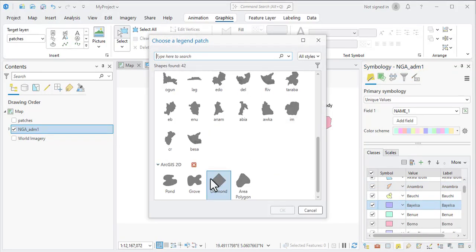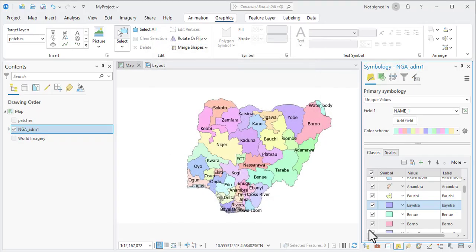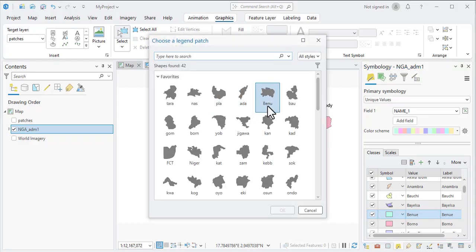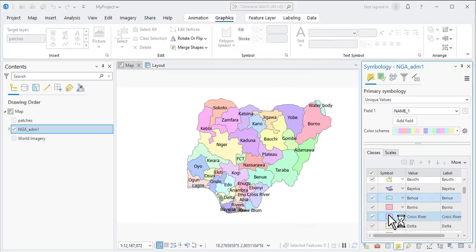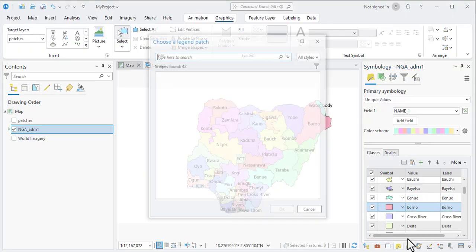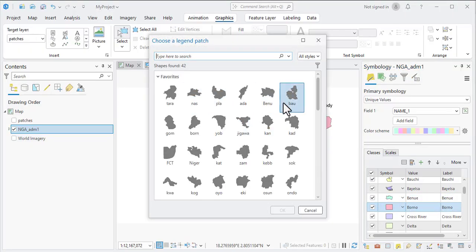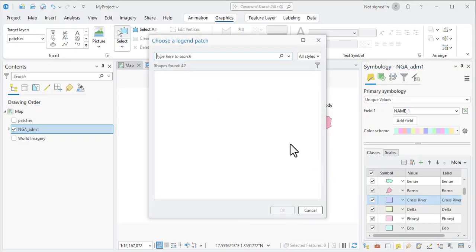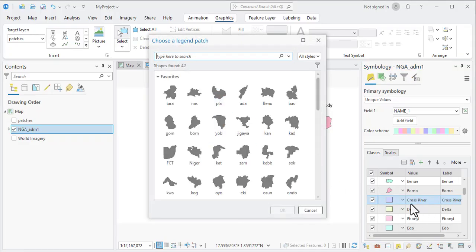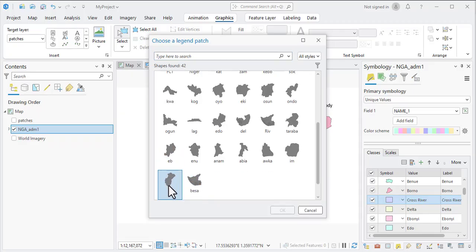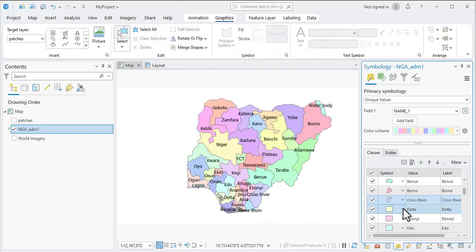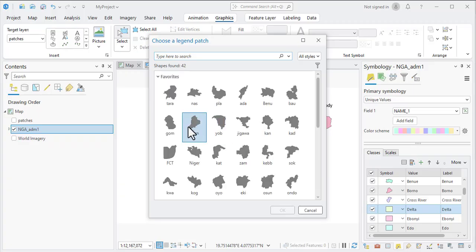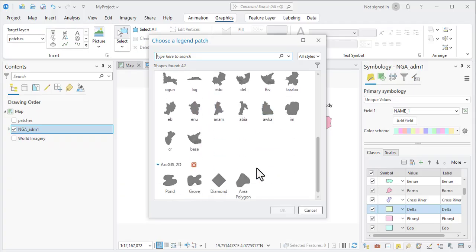This is which state? Bayelsa. So I save it as Bayelsa. And we have Benue. Go to more, I save it as Benue. Then we have Borno. Under new patch, I save it as Borno. And I believe you can do it now. So this is which state? This is Cross River. I save as CR. Then we have Delta. I save as Del.